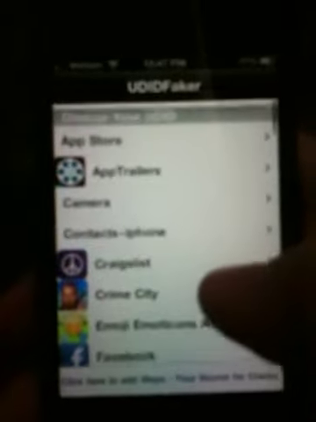One thing I noticed with udid faker on my phone is that I had activator and SBS settings installed through Cydia, and all my apps weren't showing up. Now all my apps show up. So I had to uninstall those in order to get it to work.